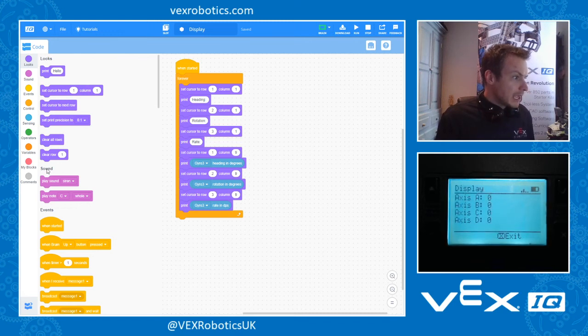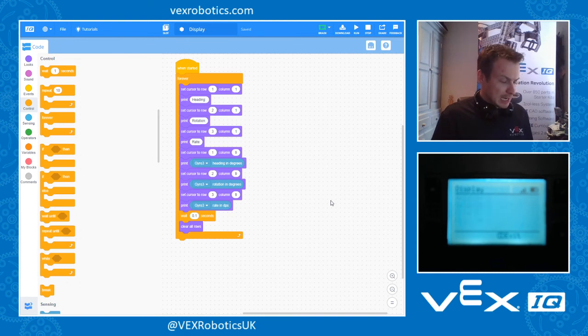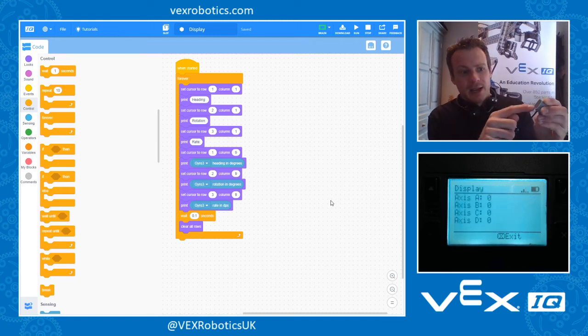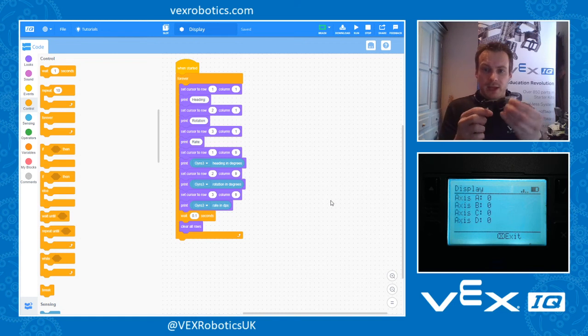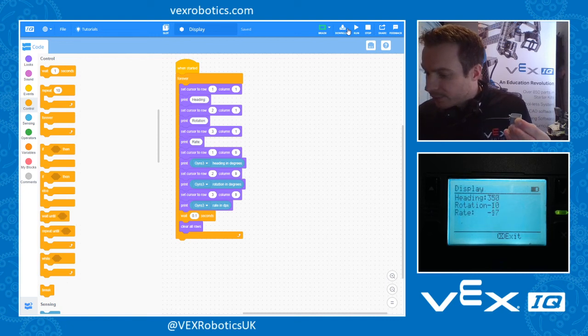And then again at the end we're going to clear the display, but we'll have a little short 0.1 wait before we do, so that we get a chance to see the data. So the gyro has got a little symbol on the top. It's like a little Z with an arrow going around. That's the top. So I'm going to hold that facing up, and then we're going to rotate it around that axis and see what the data looks like. So let's download that and run it.